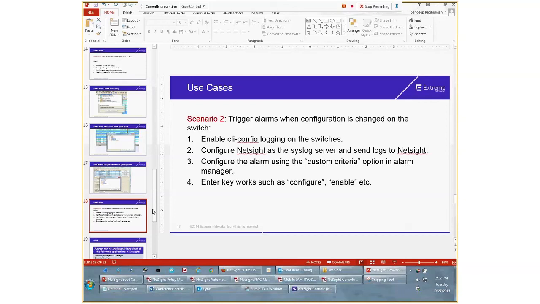Any person who's logging in, his username details will be there, and what command he used, the time, date, etc. will be logged onto the switch first. This is the first thing. The next thing is you need to configure Netsight as the syslog server for the switches. There are commands for that. You have to configure Netsight for that, and the switches will send all the logs to Netsight, and Netsight will be the syslog server for those.